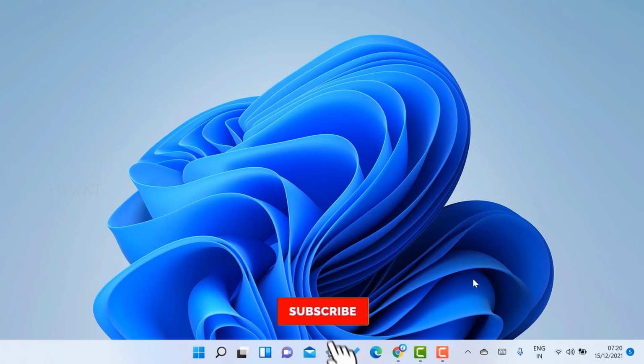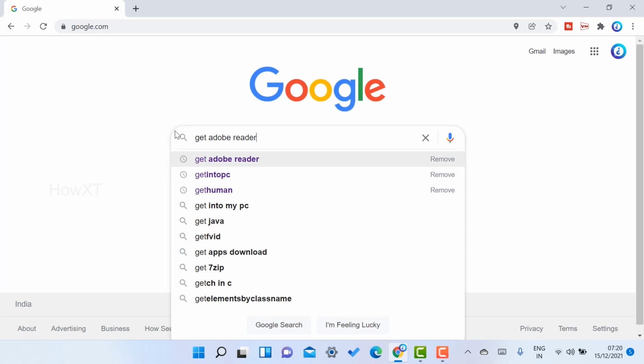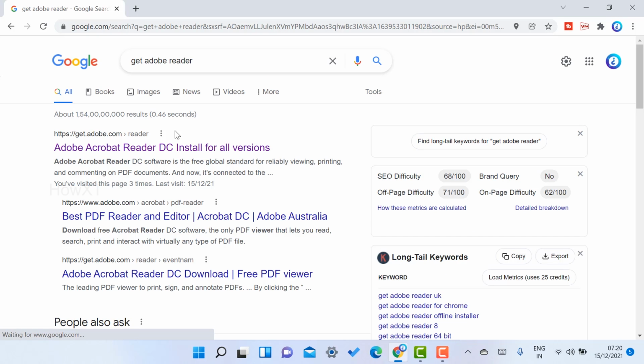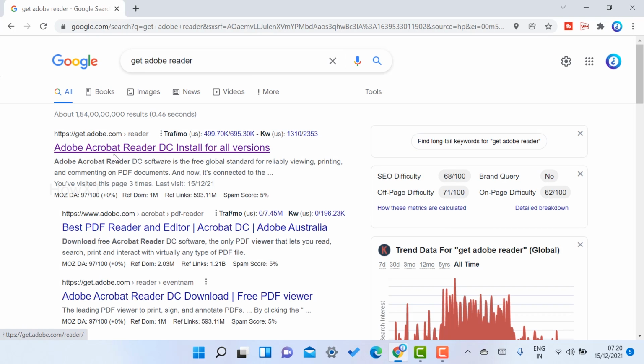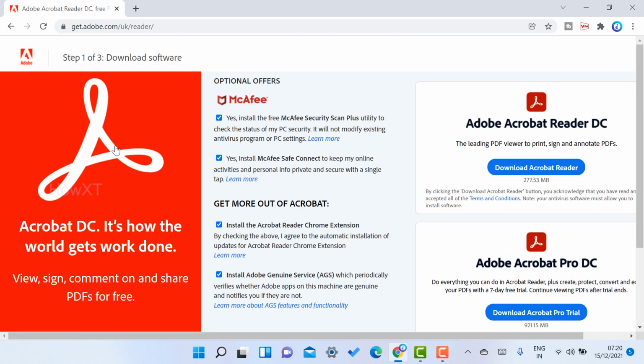Yes, from my laptop, I just opened the Chrome browser. I just type get Adobe Reader. Once you type get Adobe Reader, getadobereader.com will open here. I have given the description link also. Just click the link. That link will direct you to Adobe Acrobat Reader DC and Adobe Acrobat Pro DC.